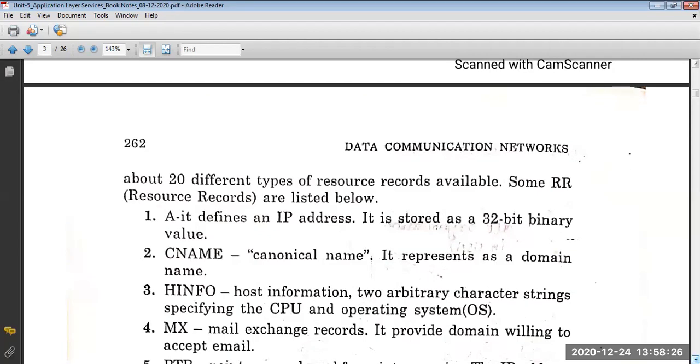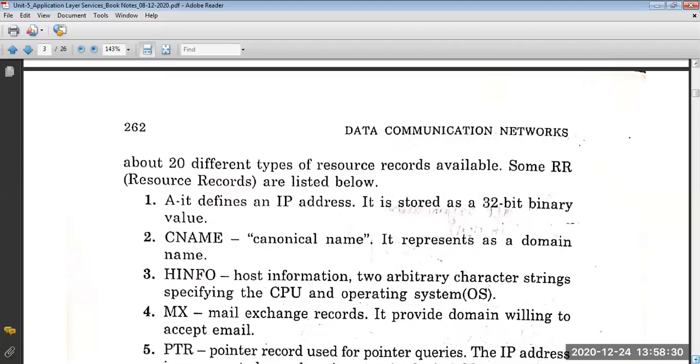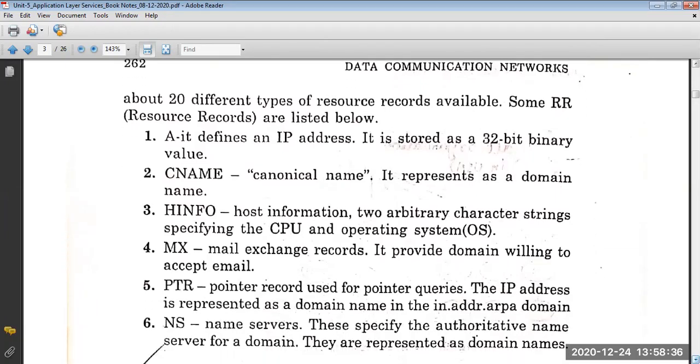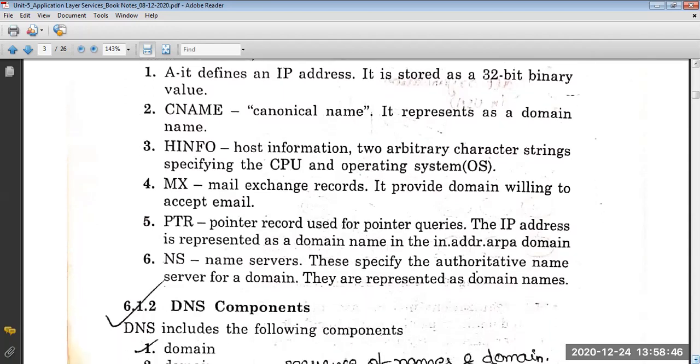That is CNAME, HINFO. Then A is exactly defined as an IP address which stores a 32-bit binary value. CNAME is the canonical name which represents a domain name. Then HINFO, that is the host information, and MX, that is the mail exchange record. PTR is the pointer record. Clear? NS is the name server.